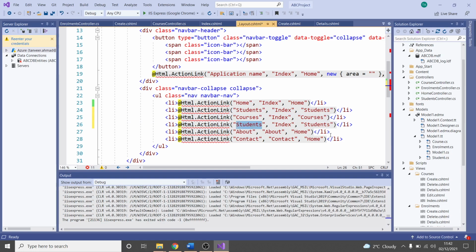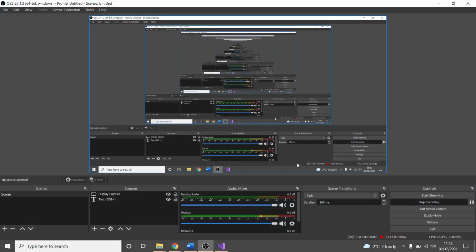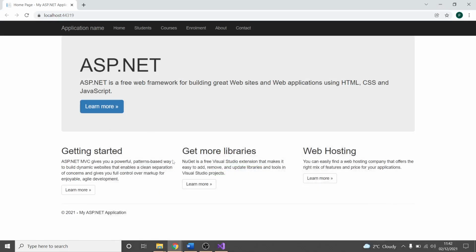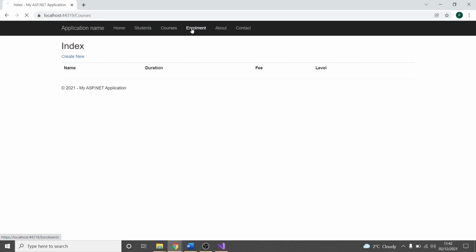So now I have to do the same for enrollment. And for the enrollment, same index. And the class and the controller name is enrollments. Okay, so let's run the application now. When I run the application, it's going to show me the updated menu now with the student linked with the menu, courses linked, and enrollment linked.